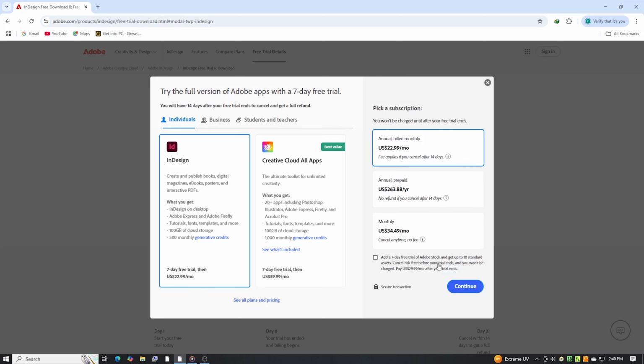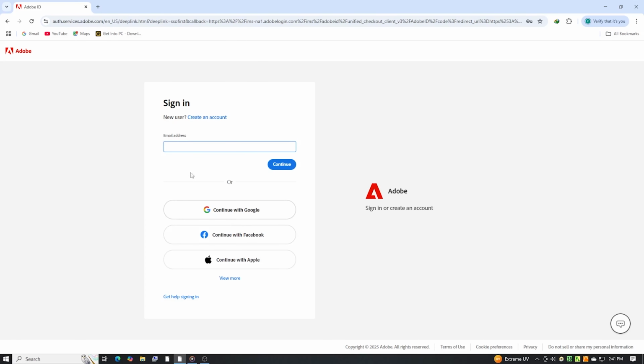You'll also see an option to try Adobe Stock. If you check that, you'll receive 10 premium assets free, including templates, photos, and more. These assets can enhance your design projects, and yes, you get to keep those assets even if you cancel before the trial ends. Now sign in with your Adobe ID or create one if you don't have one yet.